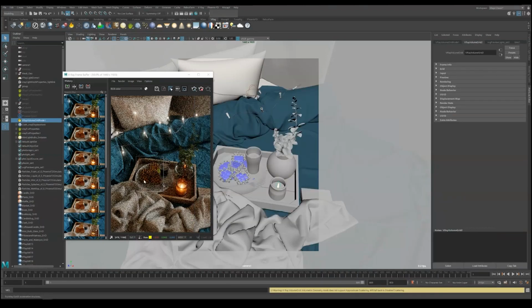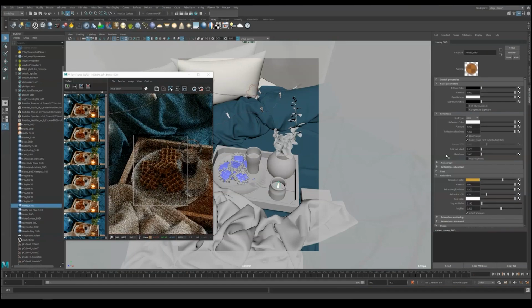hit render again. It looks too yellow to me. Go to its shader and turn fog color to white and change refraction color instead. Now I'm happy with the color.